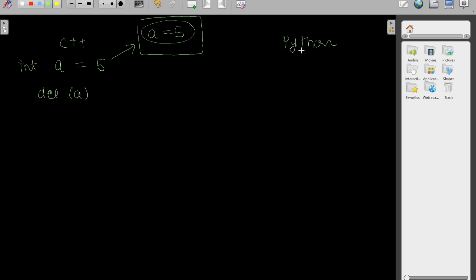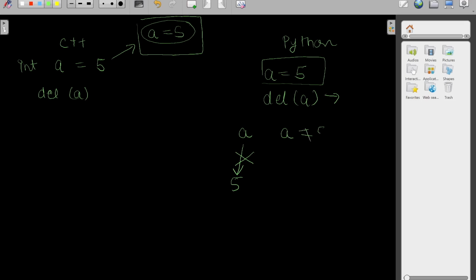But in the case of the Python programming language, if I have created a variable, let's consider a was created, which was storing the value 5. Now I have deleted a. So first it is going to delete the a. It is going to assign the value 5 to the a variable. When I executed this particular line, this link was removed. That means a is now not storing the value 5.